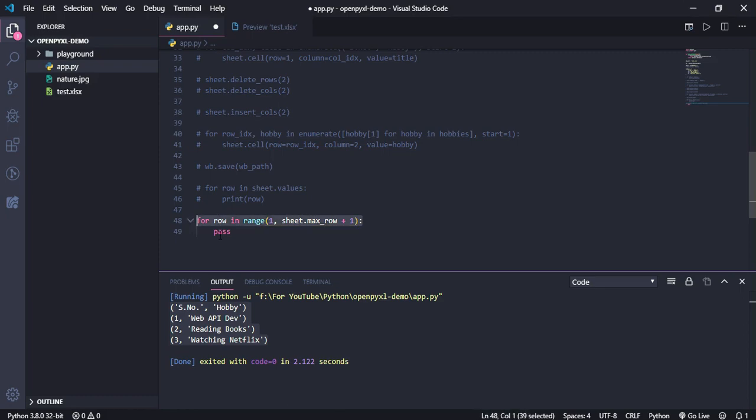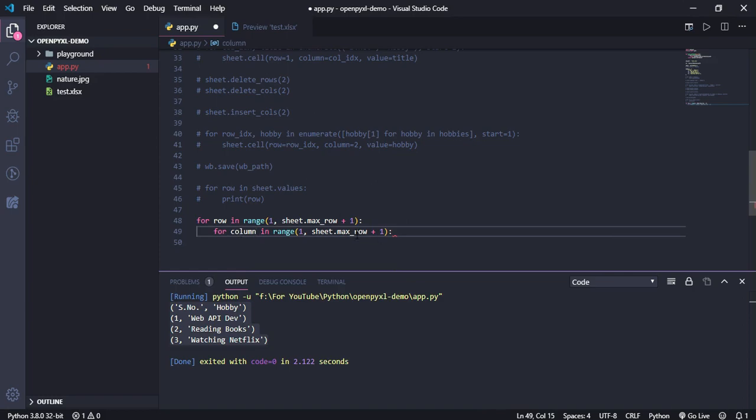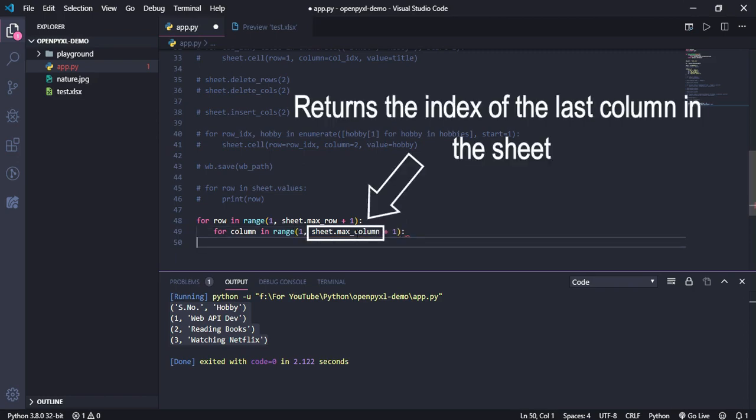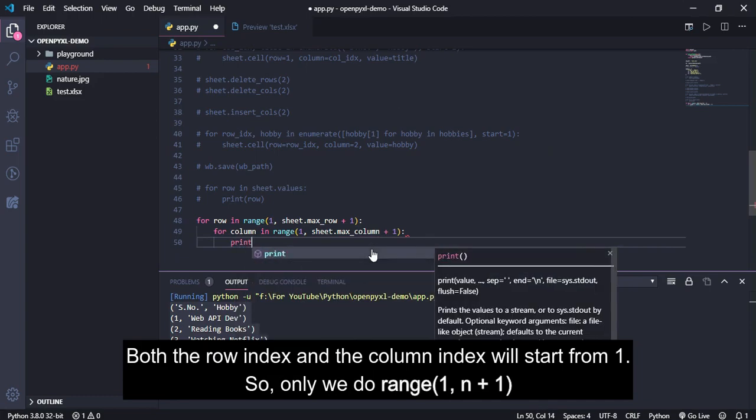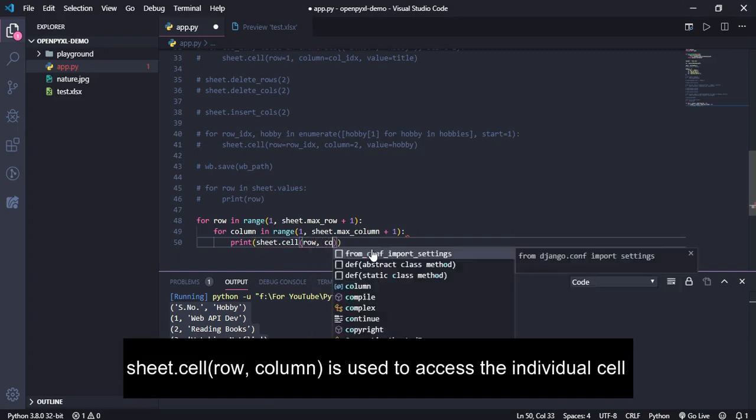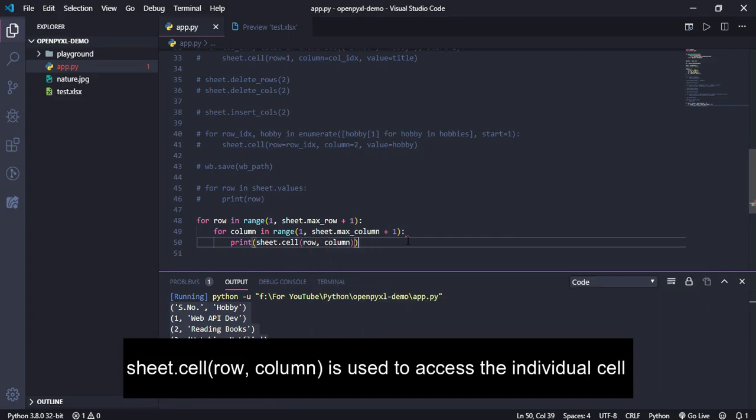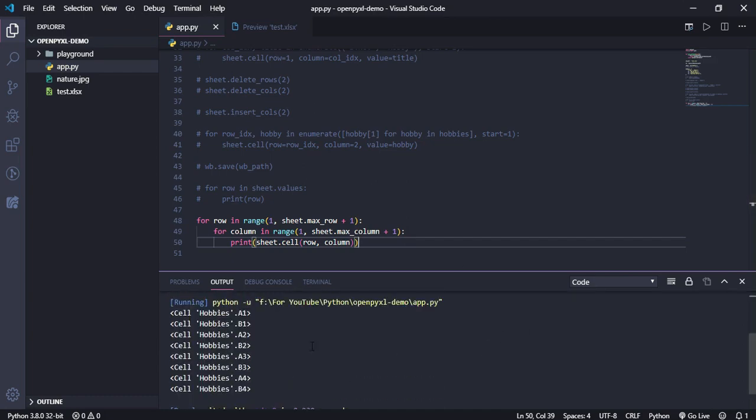And for iterating columns, we want to follow a similar approach here: for column in sheet.max_column. So we also want to access the last column, so we need to add plus 1 to it. And then here you need to print sheet.cell, and then here we need to pass the row and column value. That's it. Now I'll run it. Ctrl Alt N. See, it is returning all the cell objects that are there in each and every coordinate, A1, B1, A2, B2. Okay, we need to get its value.